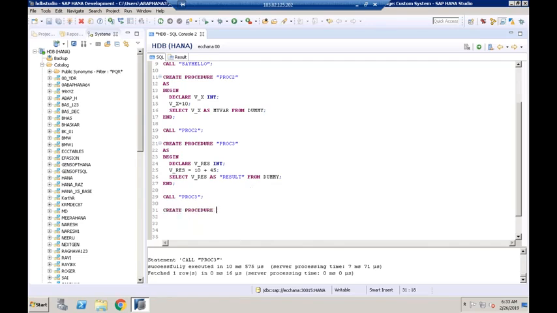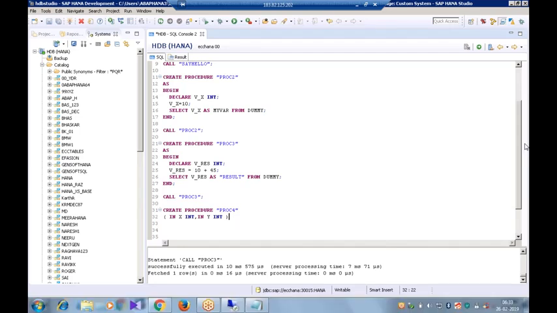So I'll just give the procedure name as procedure 4. Create procedure 4. I want to pass parameters. I can directly write here, but just to increase the readability, I'm putting it in a separate line. Inside the parentheses, I'll use the keyword in x comma int, and again in y comma int. What does this in indicate here? Input parameter. In indicates input parameter.